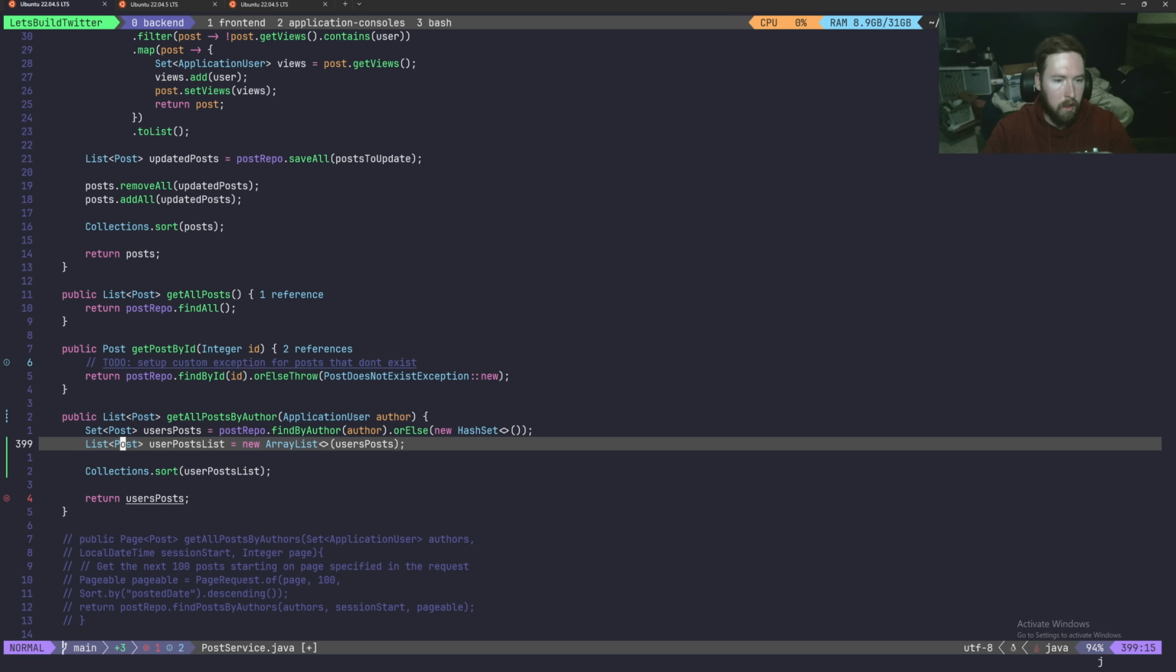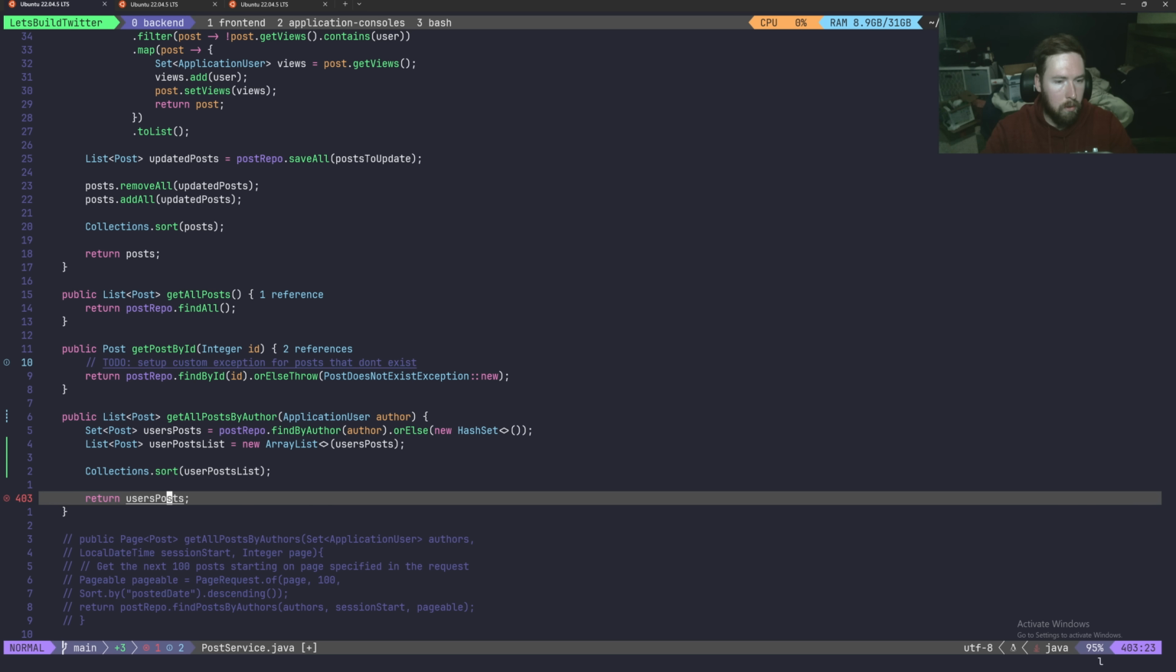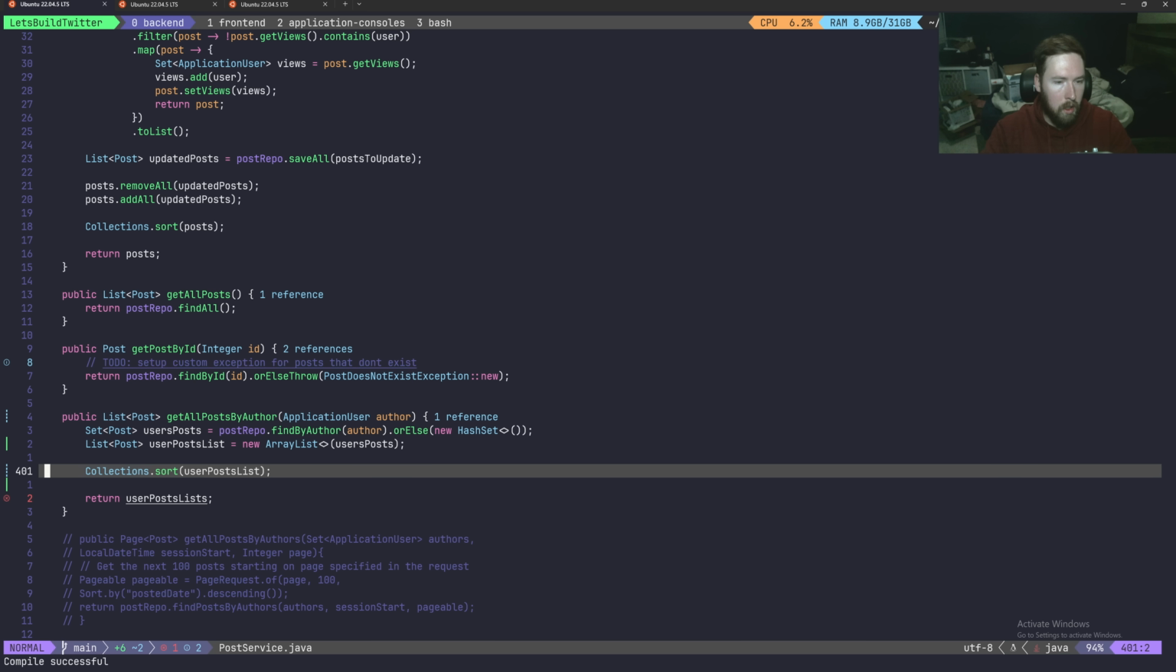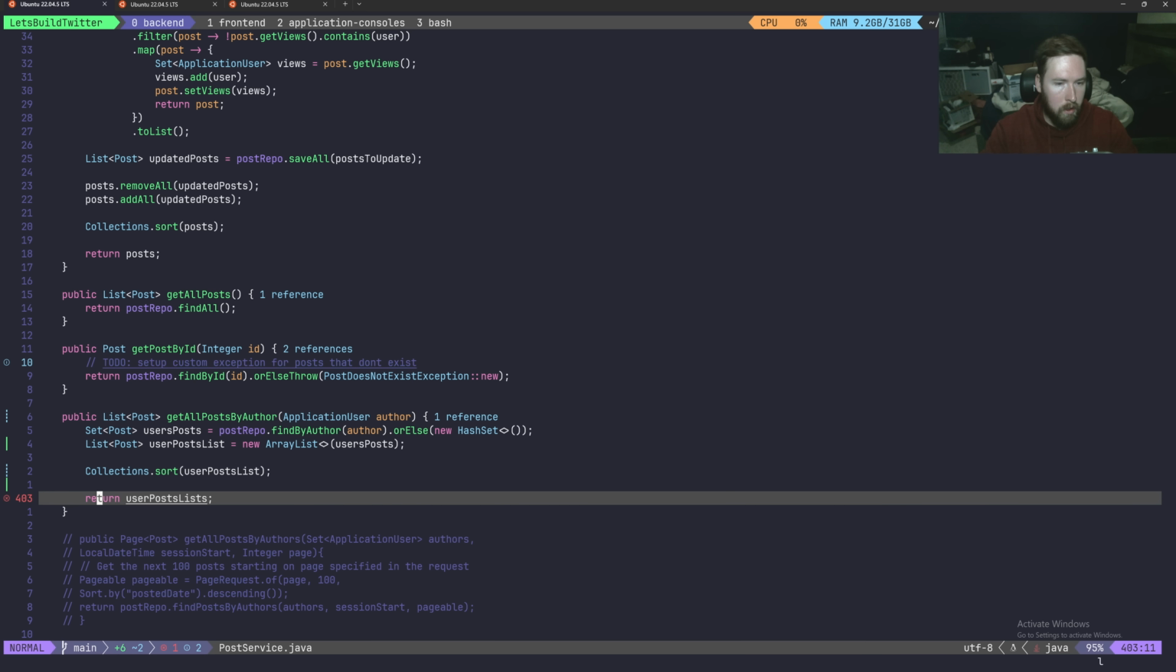So list, and then we're going to return this user's post list. So user post list, like so. And once again, it's not recognizing it. Why are you not recognizing it? I don't know what's going on with this. I must be typing something wrong here. Return this. There we go. Okay, so now that actually sorts that, and then we'll do the get likes.